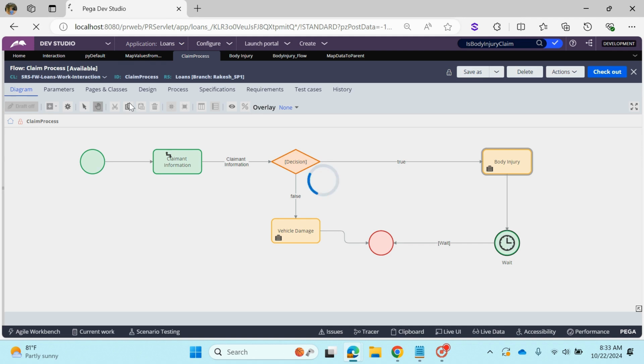Just load this one. Once all the child cases are resolved, only then I want to move and wait for some time. The entire case I want to wait for some time.